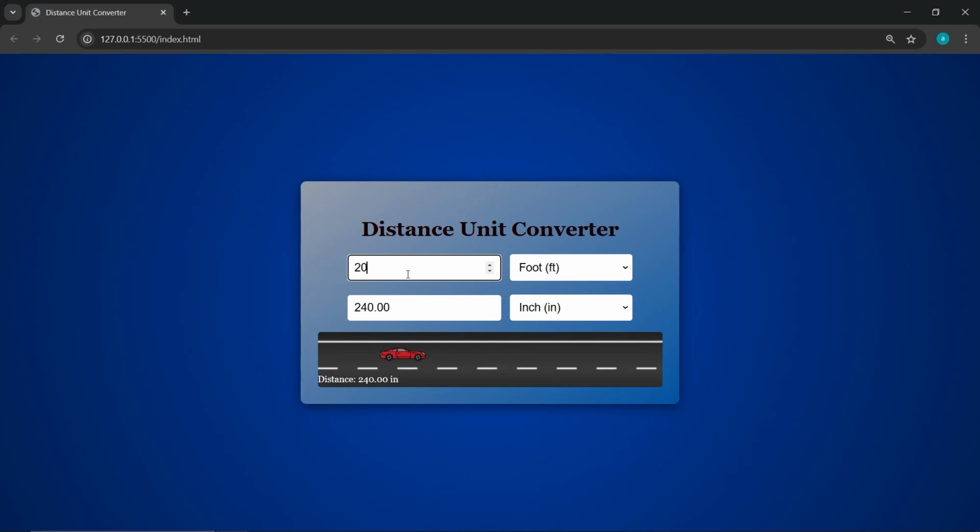Also, we have our animated car that moves from left to right depending on the converted value. And with that, let us start coding.